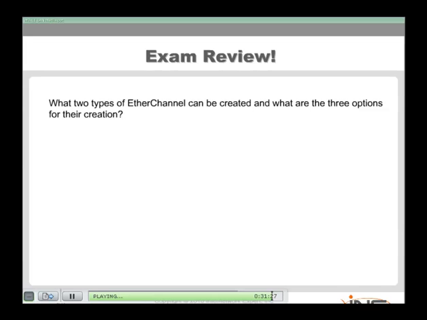That's next up. Before we do any of that, though, we want to cover what two types of EtherChannels can be created and what are the three options for their creation. Go ahead and chat your answers in the question and answer area. What two types of EtherChannel can be created and what are the options for the creation of these two types of EtherChannel?